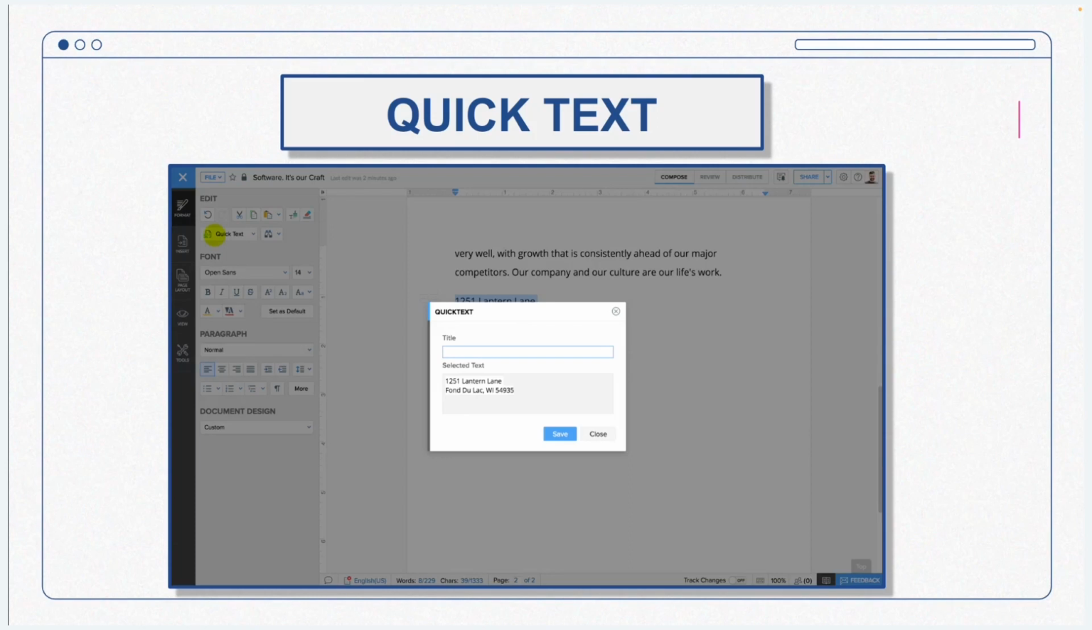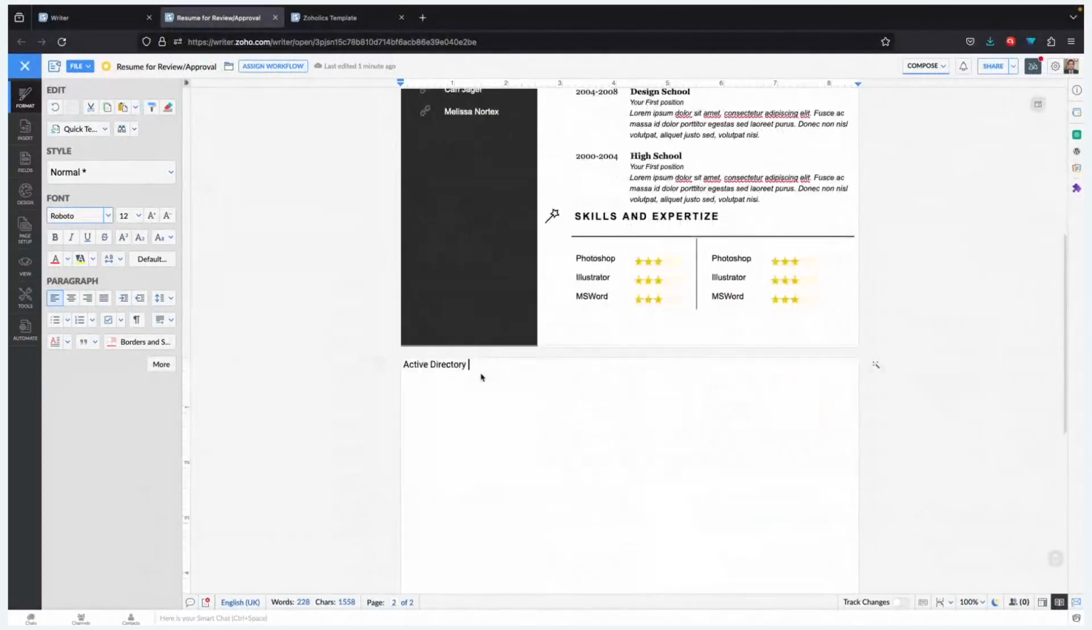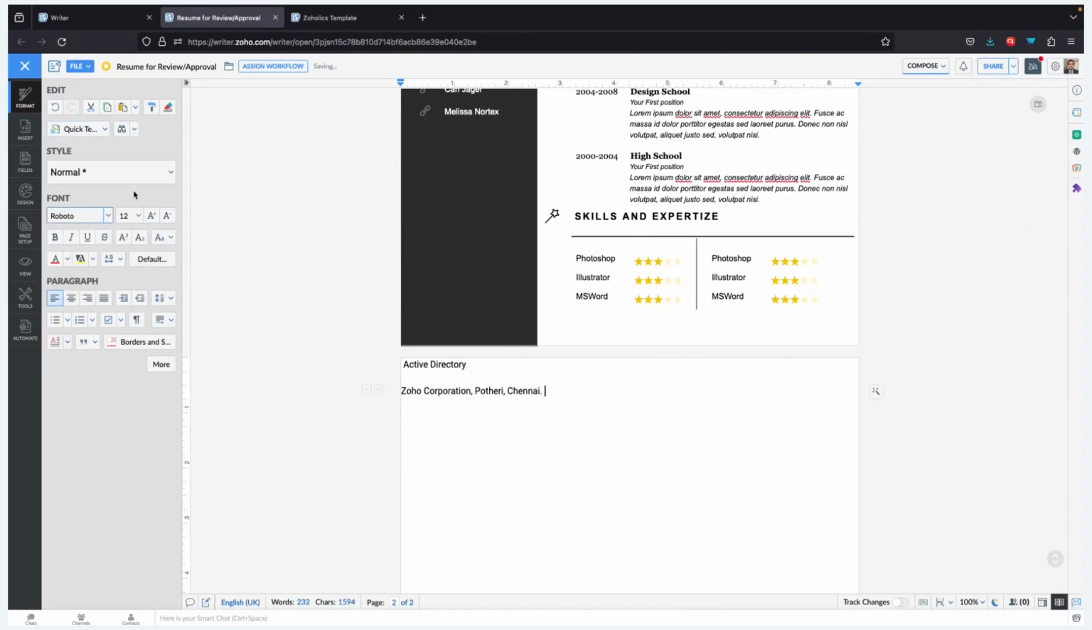So let me just show you how it is utilized in Zoho Writer. As you can see here, I have already added quick text in my document. You can see that I've added my office address and the commonly used term, thank you for your interest, in my emails that I draft. I just simply have to select it so that it will be automatically inserted into the document.